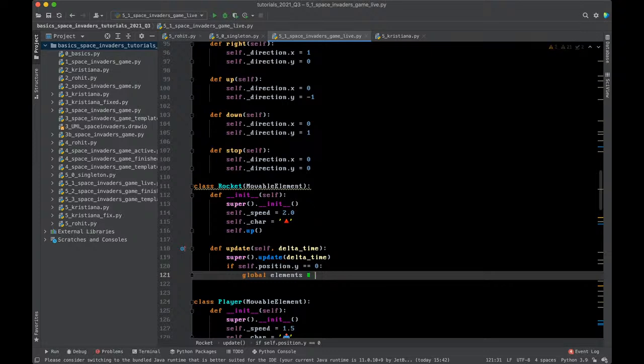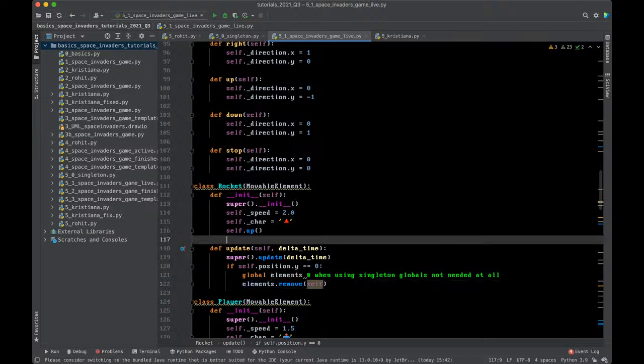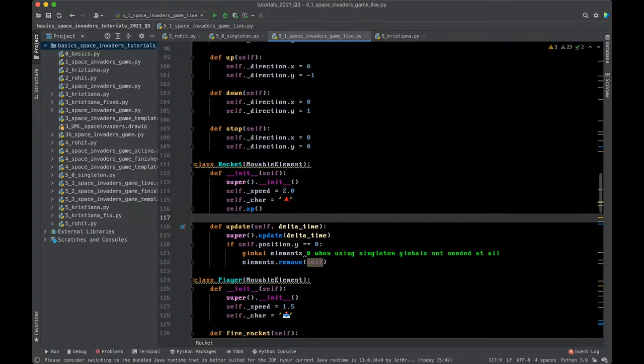When you use the singleton, then you don't use globals at all. So then here will be the elements remove, and we will remove the pointer of itself, of course, because the self is actually the instance of a rocket. We will find that instance in the elements array, and we will just remove it. Very simple. So let me check.